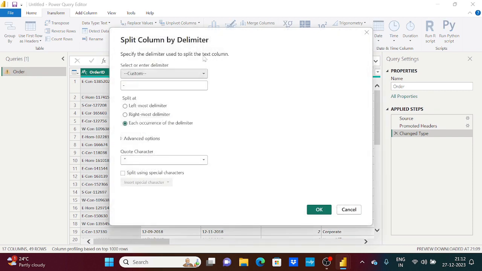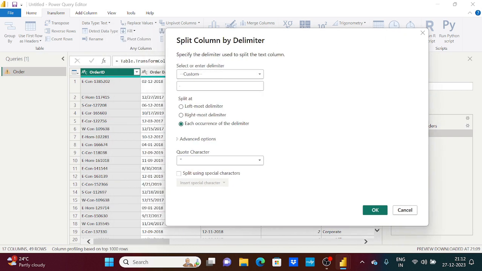Power BI is smart enough. You can see it has automatically suggested that this hyphen is the delimiter. Or if you want to give your own, you can choose custom from here and give anything. If you want to give comma or colon, you can give it from here. Right now hyphen is there, so I will put hyphen.